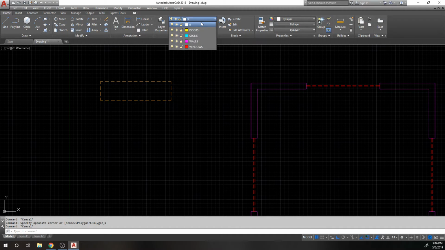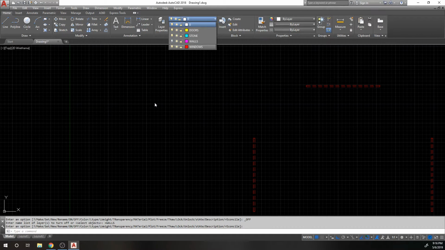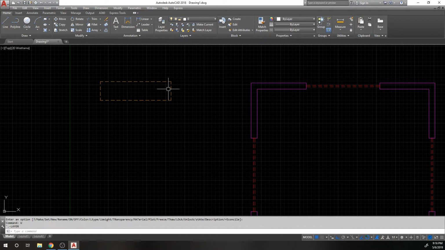Put my current layer as 0. If I turn off the walls layer, it turns off with it, despite the fact that it looks different, because it's still technically on that layer, but it happens to have a different color and a different line type because I set those manually.